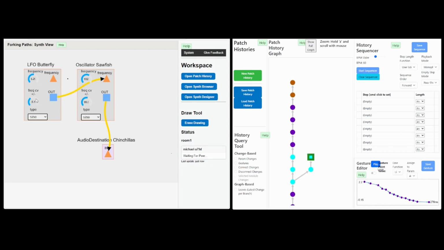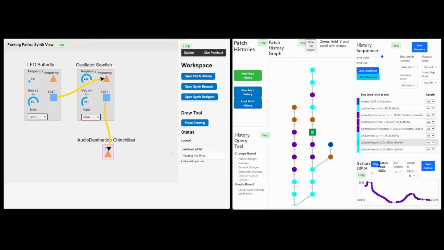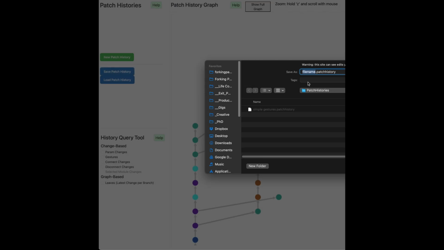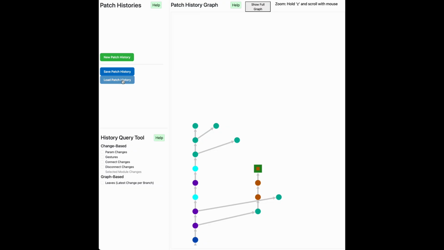New histories will always branch out from a recalled state. You can create new musical sequences using past states as sequencer steps. Playback and edit previous knob turns. You can save your history and load previous histories.